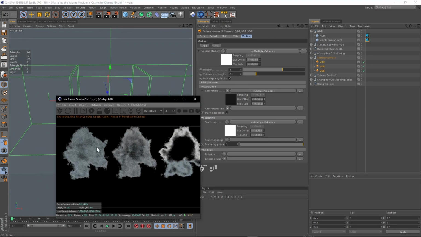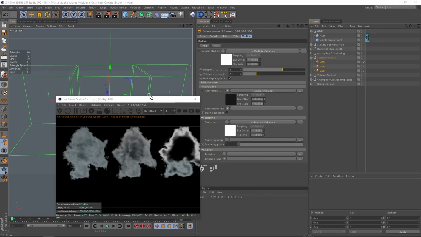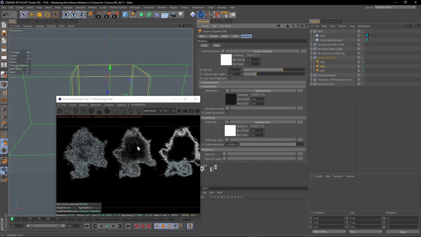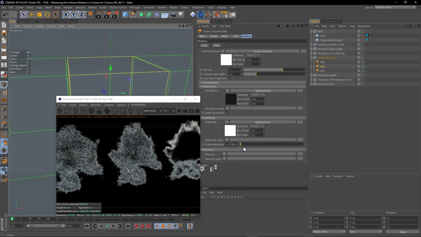But you can see as we move from the full scattering phase to neutral scattering phase to negative scattering phase, which is these three, it becomes more transparent. And you can check the Octane documentation to see more reference on this. This is their reference. But as you tweak these values, let's go with the middle one. As you pull it up, you're going to get a denser, darker cloud. And as you pull it down, you're going to get more of a see-through transparent option.